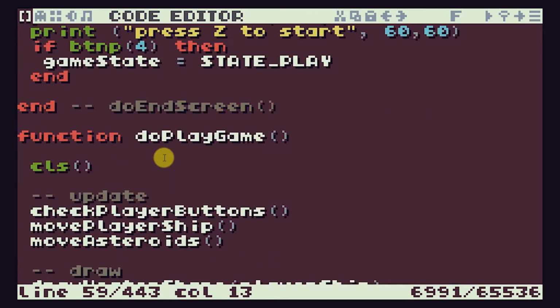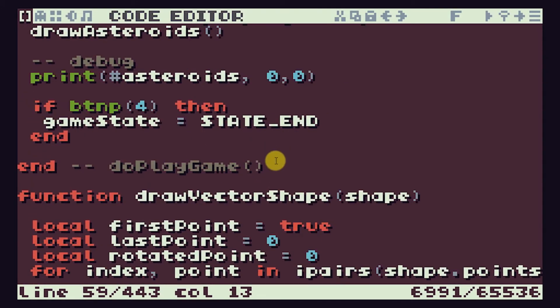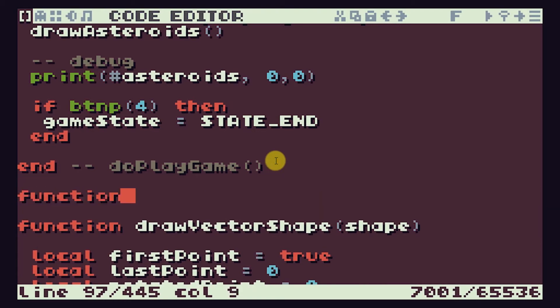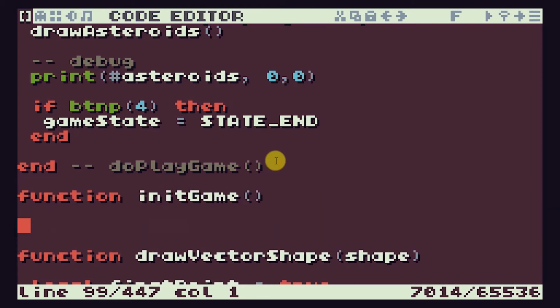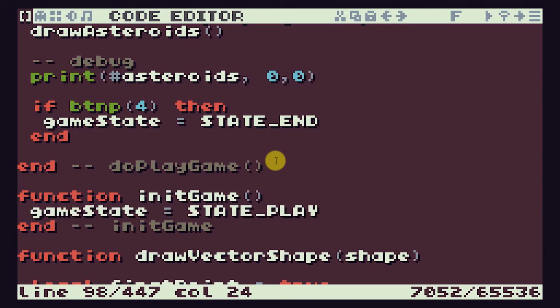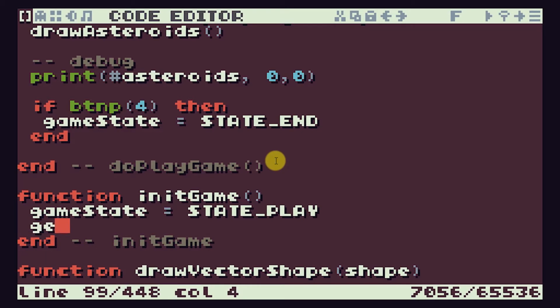So let's come down here and create that function. So after the do play game function, we're going to create a new function in here called init game. And inside that function, we're going to set our game state to play, but we're also going to generate our asteroids. So we now need a function called generate asteroids, and this is really going to use that spawn asteroids function to generate 10 asteroids and put them inside our asteroids array.